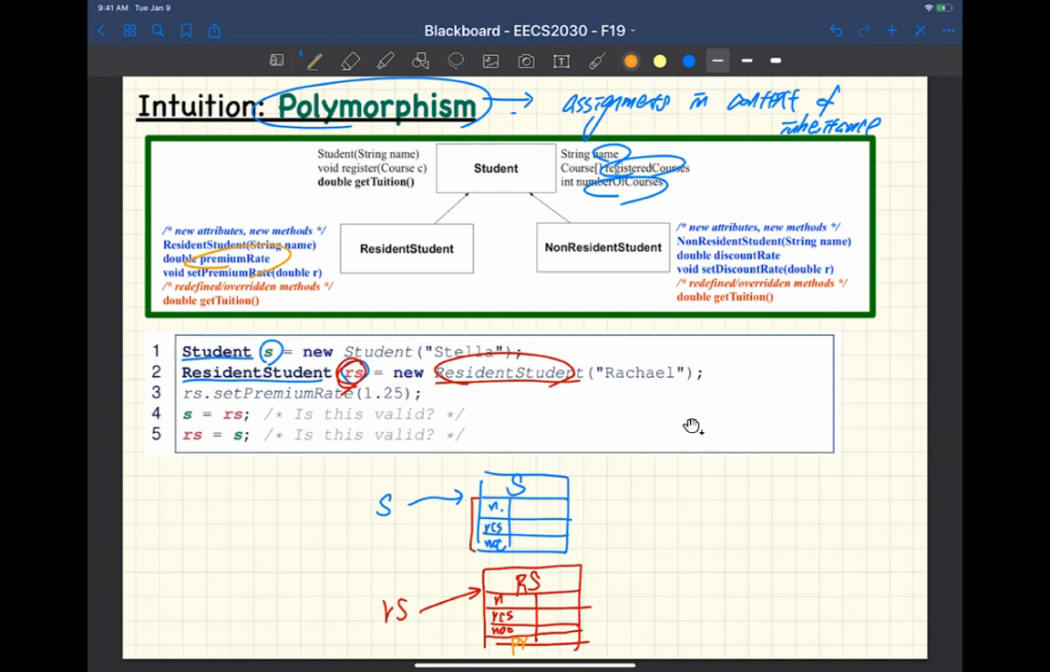Now we have these two variables, S and RS. We were considering whether number 4 should be valid or number 5 should be valid. The answer is number 4 is valid. Number 5 is not. When I say not valid, it simply means if you try this in Eclipse, it's not going to compile for line number 5. Let me explain once more how you can think of it, just in case you forget the rule.